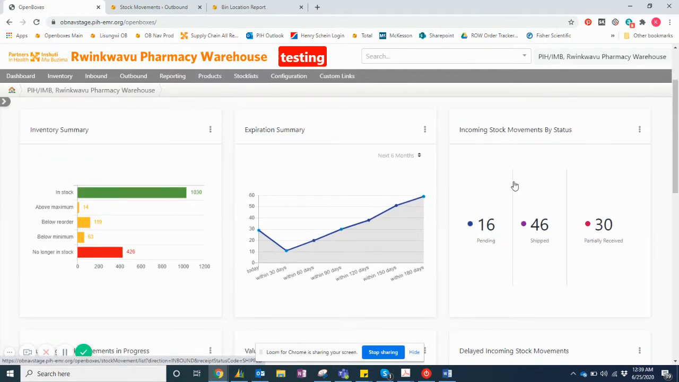Another widget is your incoming stock movements by status. This helps you break out what exactly is coming into your warehouse. So you'll see that we don't have received on here. This is just stock movements that are in progress. At the moment, we have 16 pending stock movements, meaning they haven't shipped yet, but they're being packed. 46 shipped stock movements and 30 partially received stock movements.